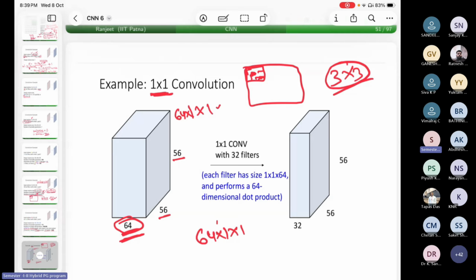Suppose I'm applying 32 such filters. For one filter, I'll get one image. I apply 32 filters, I'll get 32 images, and that will be the channels. So 32 channels, and your height and width will remain the same, because you are considering every pixel and your filter size is only one by one. But you are looking across the channels, so you are aggregating the information of the channels.